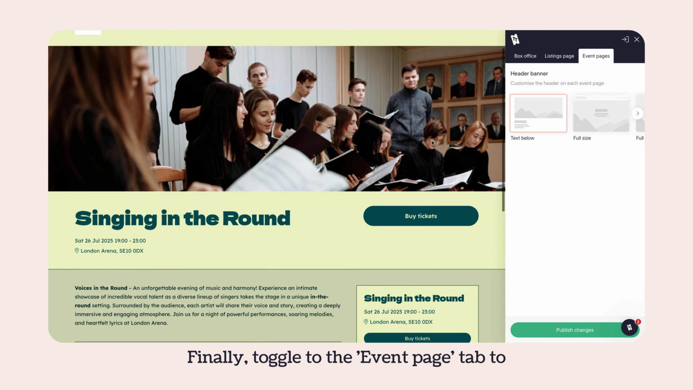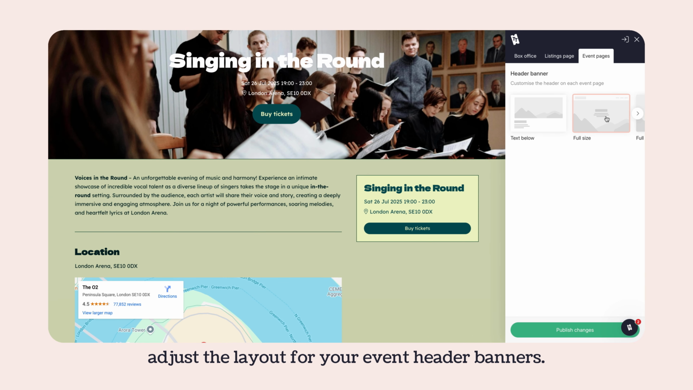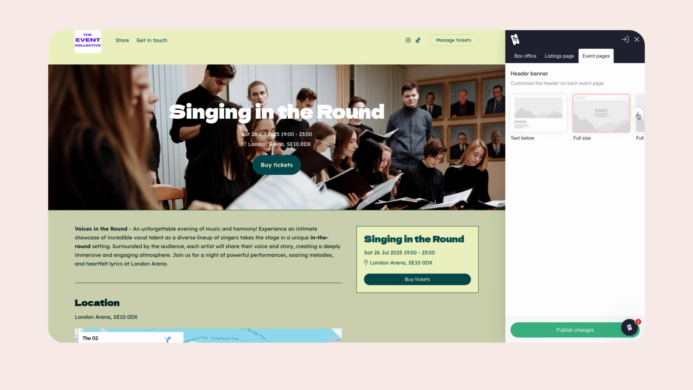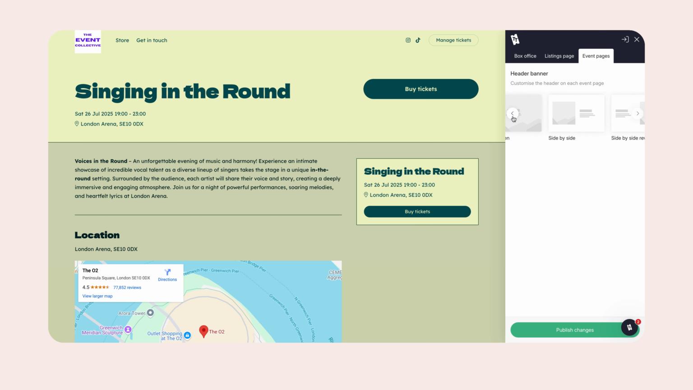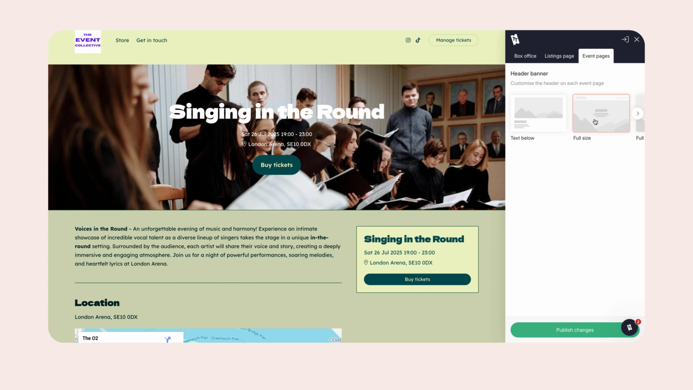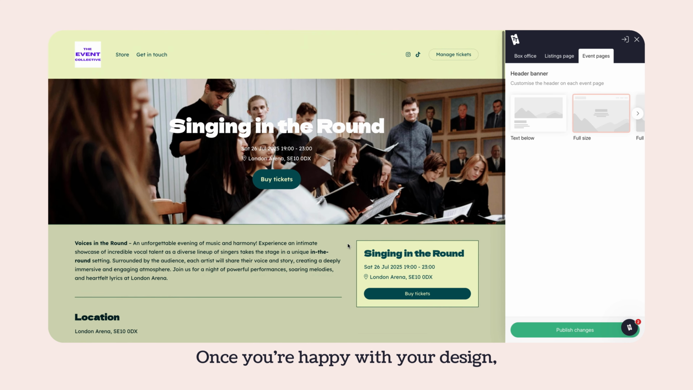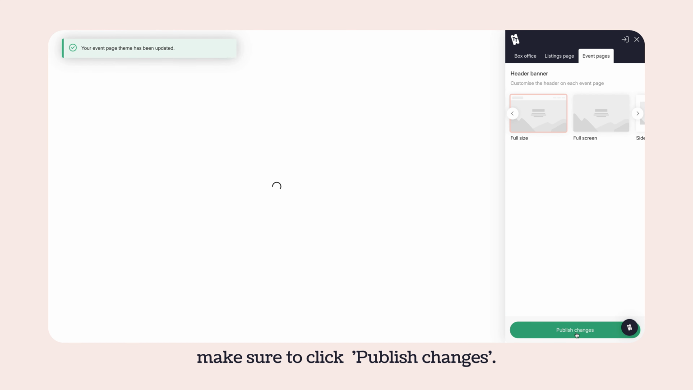Finally, toggle to the Event Page tab to adjust the layout for your event header banners. Once you're happy with your design, make sure to click Publish Changes.